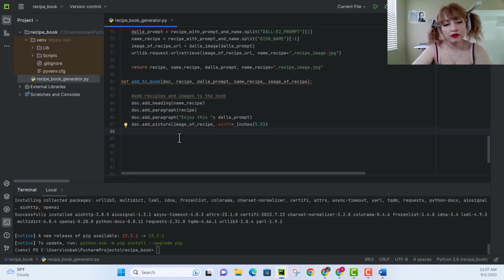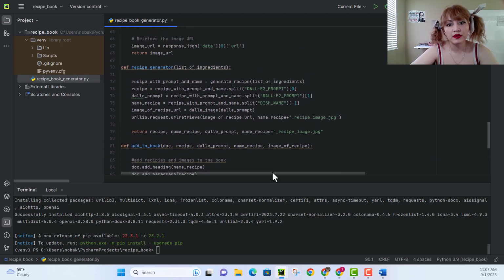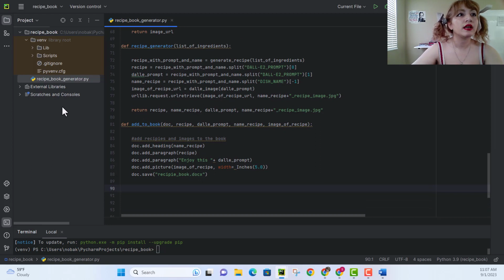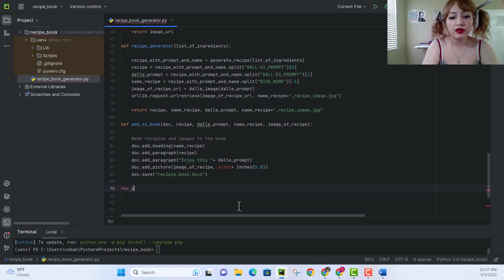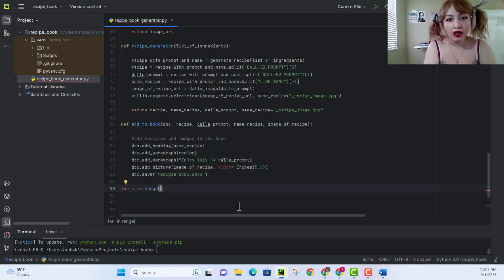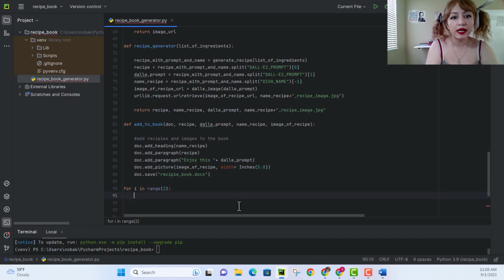Now we have to save our document. I'm going to save it as doc.save recipe book. So we have everything for generating a single dish and its image, but we want to do it in a bunch. So I'm going to put everything in a loop. For i in range, say 100 or 10 or let's say 2.